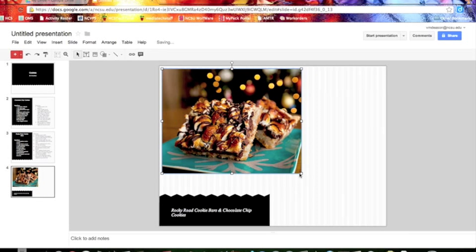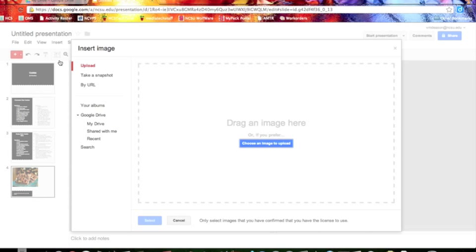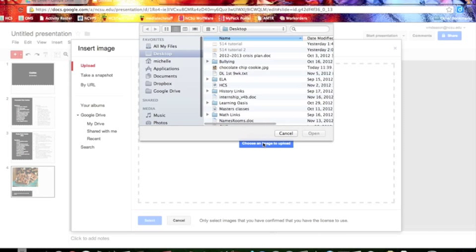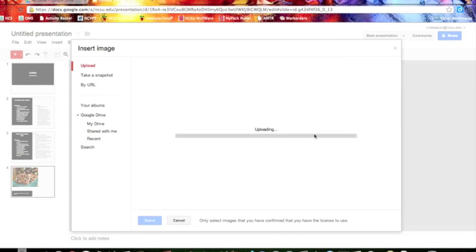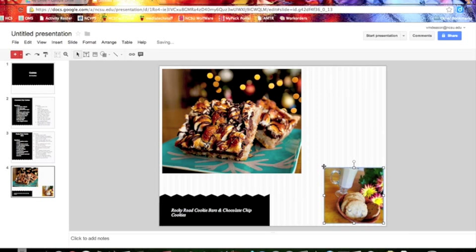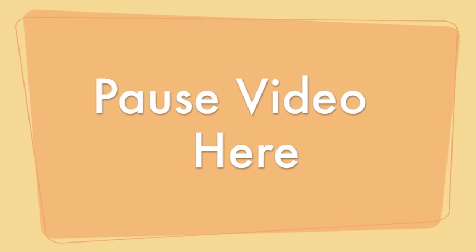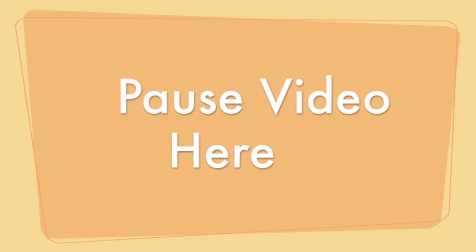To add a second picture, follow the same steps. Click on Insert, click on Image, click on the blue Image button, select your image, click Open, click and hold the image to move it, click and hold a handle on the image to change its size. Take a moment to pause the video here so you can complete the prior steps.